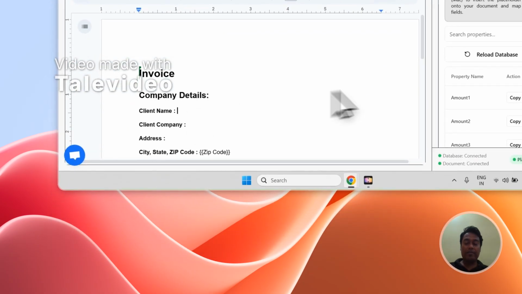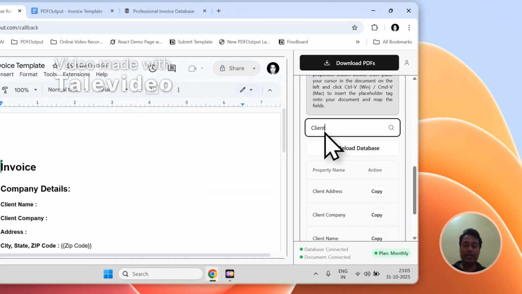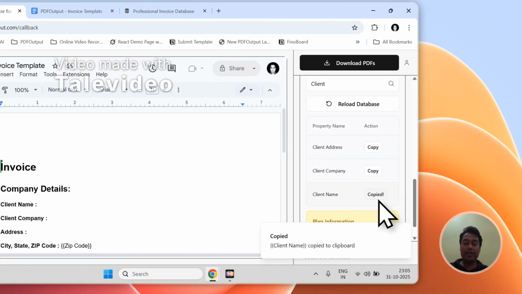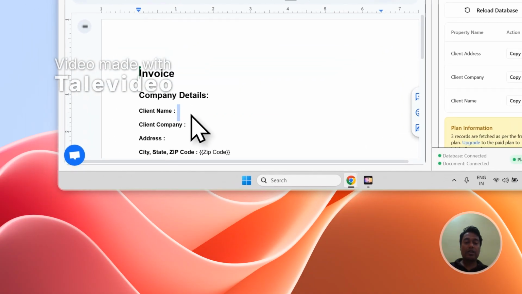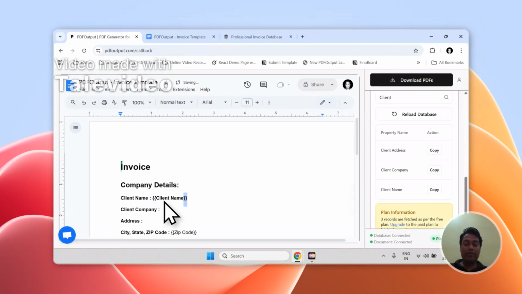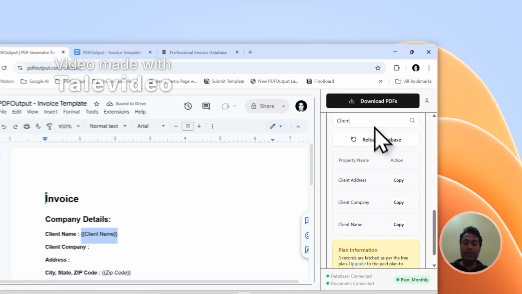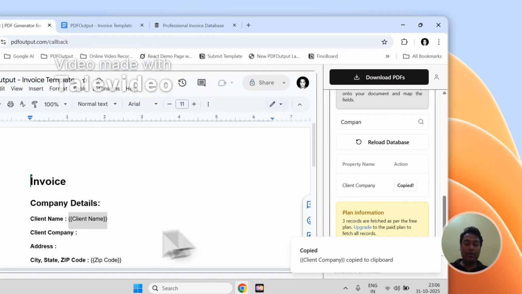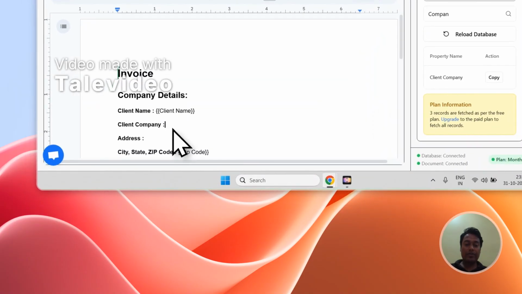Okay, let's assume I am not having this. So I need to get the client name, right? So I will just search for client name in the database as I've already created beforehand. I'll click on copy. It will copy the property from here, and I will simply use Control V or Command V on my keyboard shortcut to paste it. So now my element is directly pasted onto the Google document. Similarly, I will go with the company. So let me click to copy the company value, and I will simply paste it using Control V or Command V.